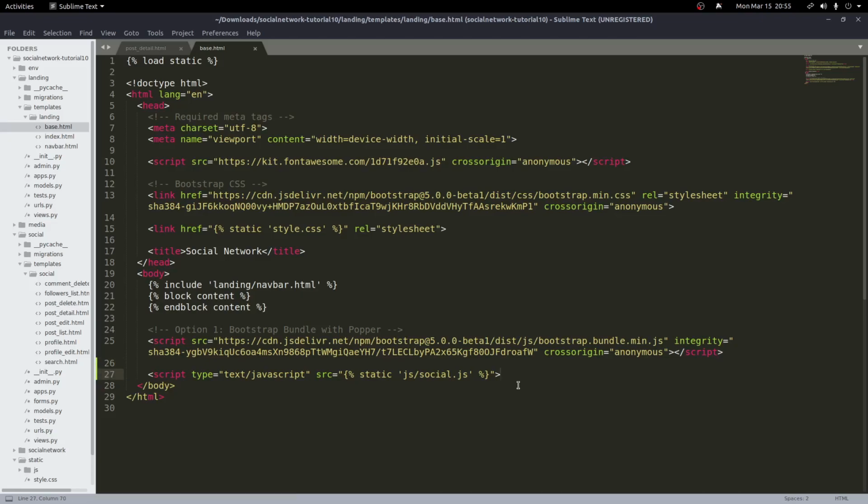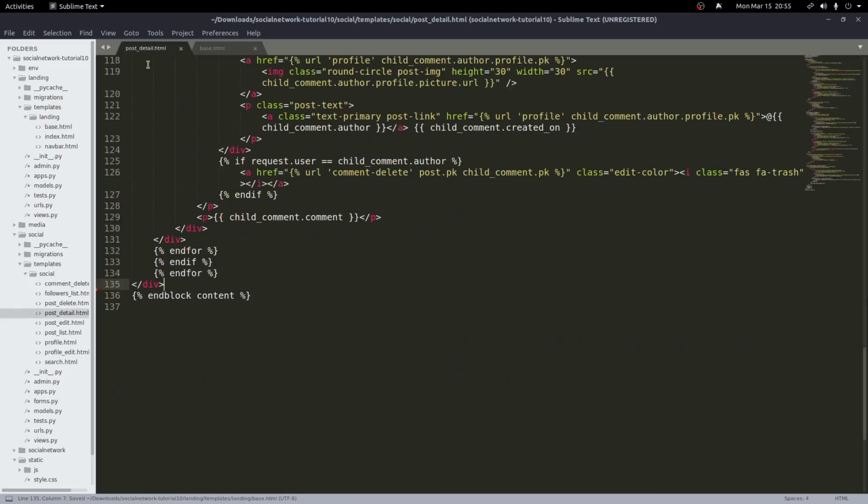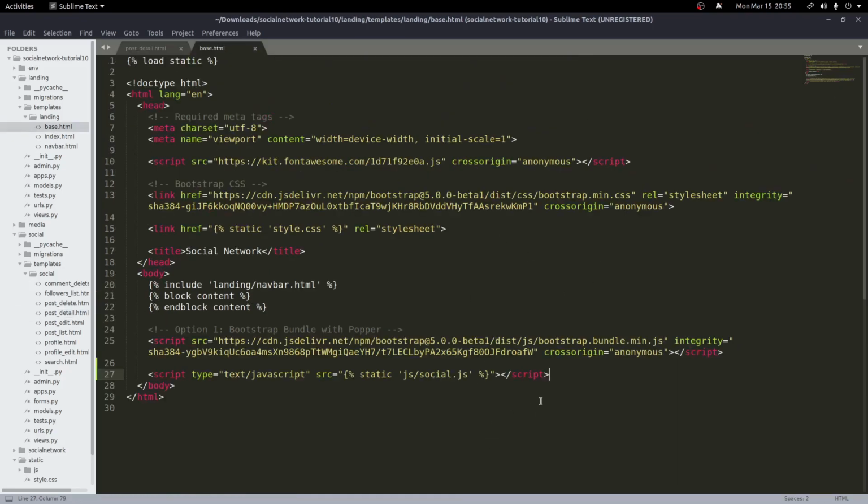And let's go and just close off this tag. Did I forget to bring that over as well? Let's double check that real quick. No, but there we go. So we have our script tag added there. And now we can get started with actually adding the notifications.